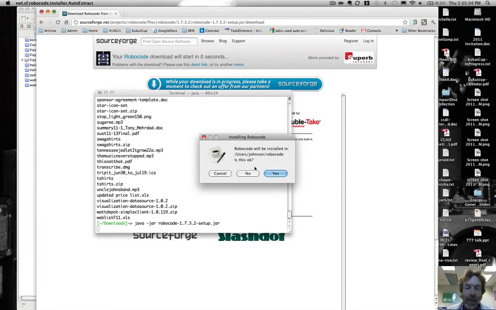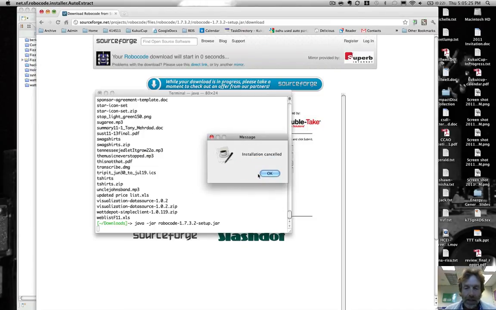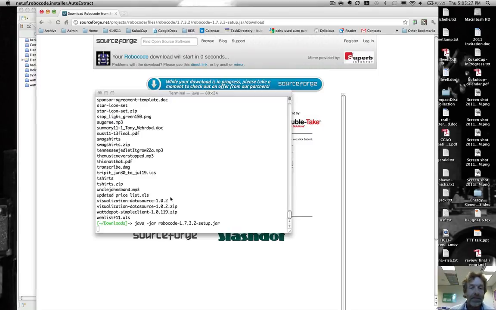I've done this before, so I'm not going to do it again, but I just want to go through the steps to show you that you download this jar file, then you run that jar file, which is running an installer that they've built that will install it. And Users/Johnson/robocode is a reasonable directory to put it in, and I think it assumes decent things depending upon what environment you're in.